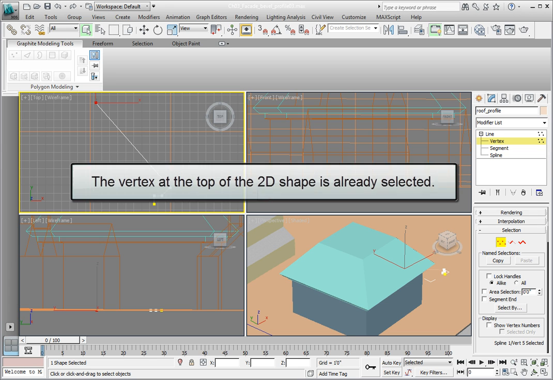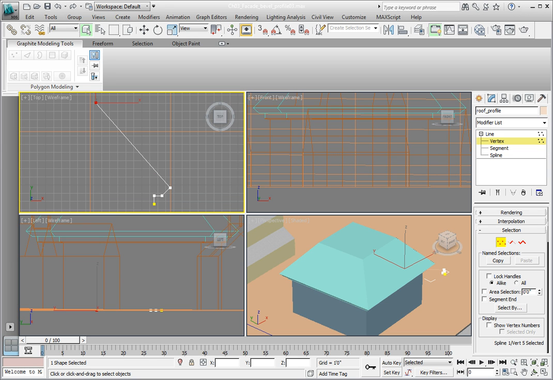We want to change this to look more like a hip roof. In the main toolbar, click on the Select and Move tool. And in the top viewport, grab the Transform gizmo at the intersection of the small plane. That will allow us to move the vertex in both the X and the Y axis simultaneously. As you move the vertex, watch your roof. Watch the shape of the roof change as you change the position of the vertex.